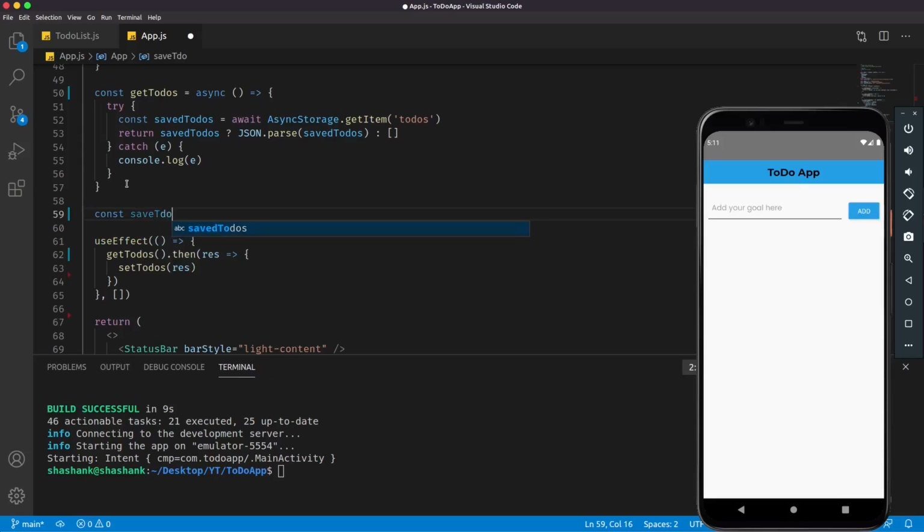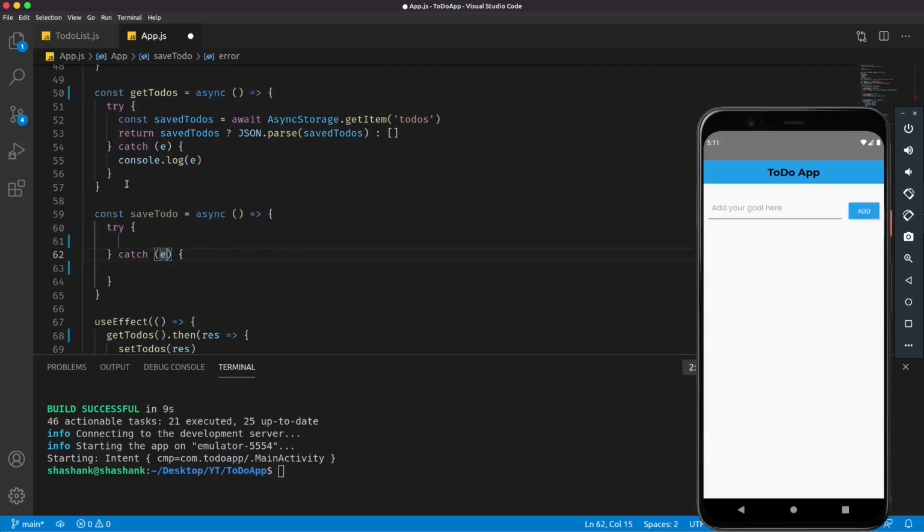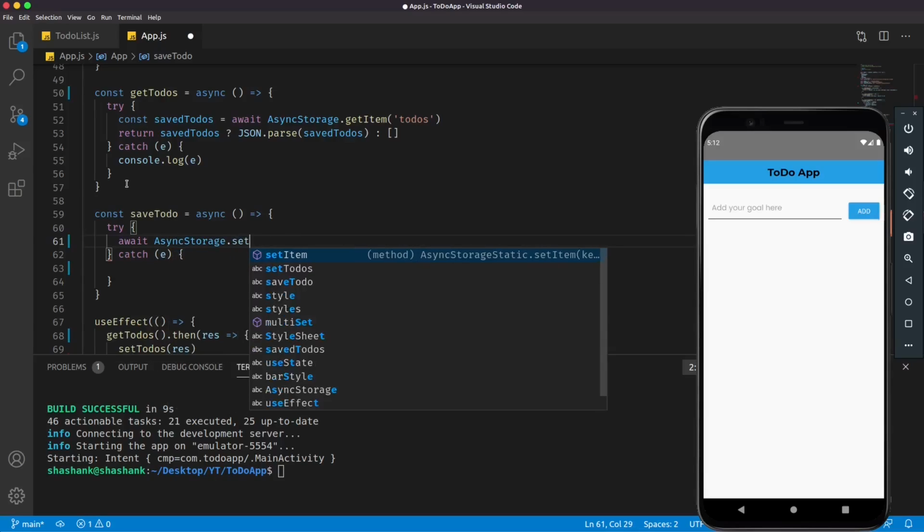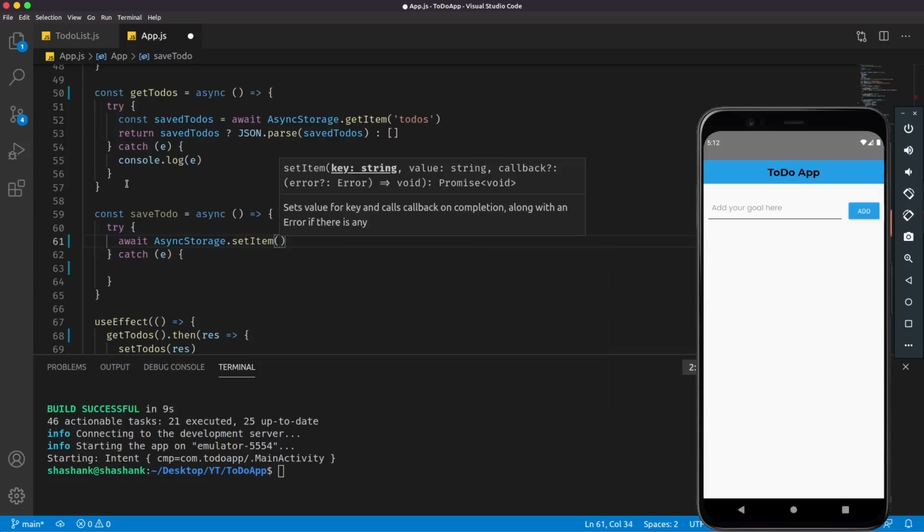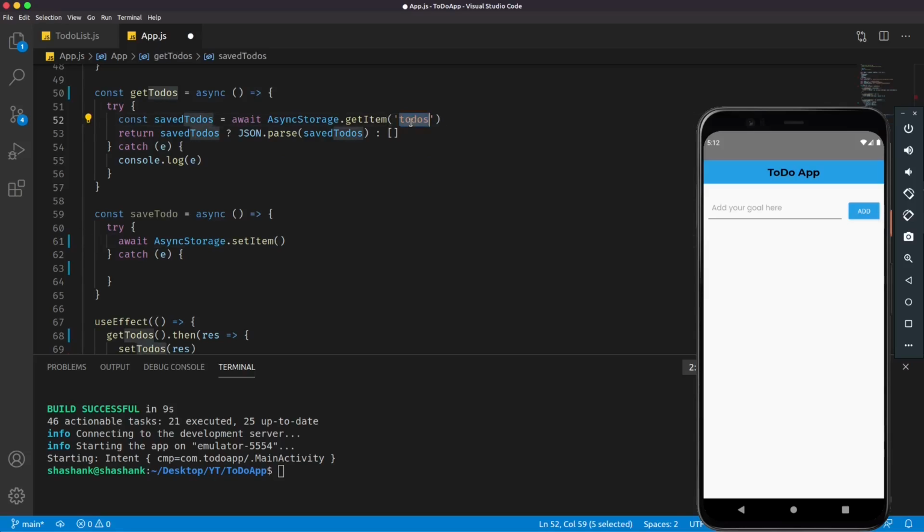Let's call it saveTodo, and this also will be an async function. Put this under try catch, and inside the try block I will await a function offered by AsyncStorage, that is setItem, and setItem takes two arguments, that is the key and the value. Now the key we are getting over here is todos, so we need to save our todos in the same key as well, called todos.